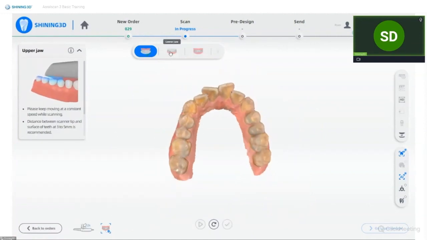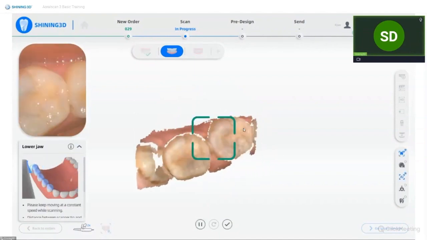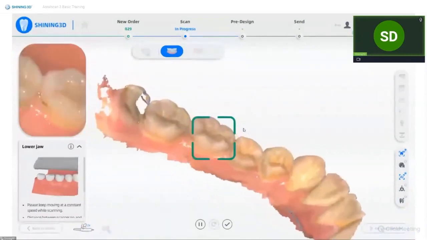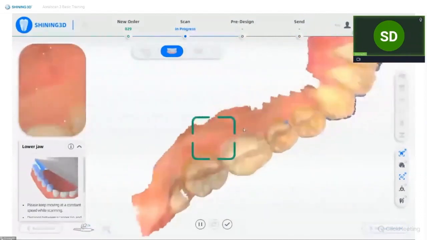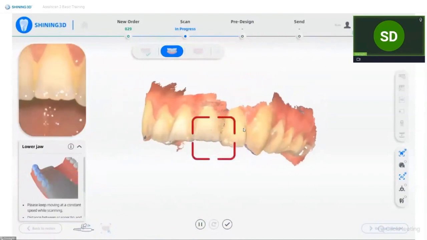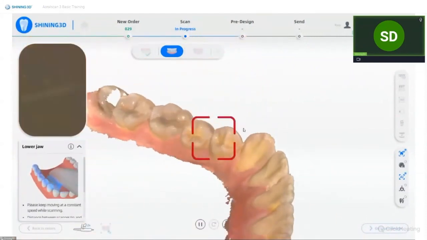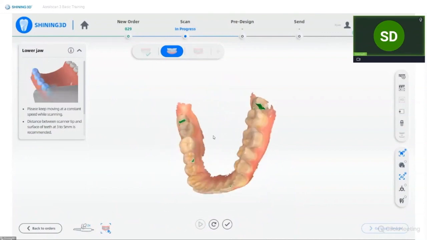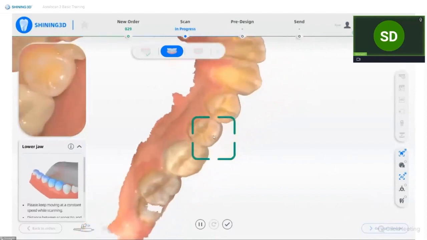Okay, so next I will go to the lower jaw scan. The lower jaw scan is finished.